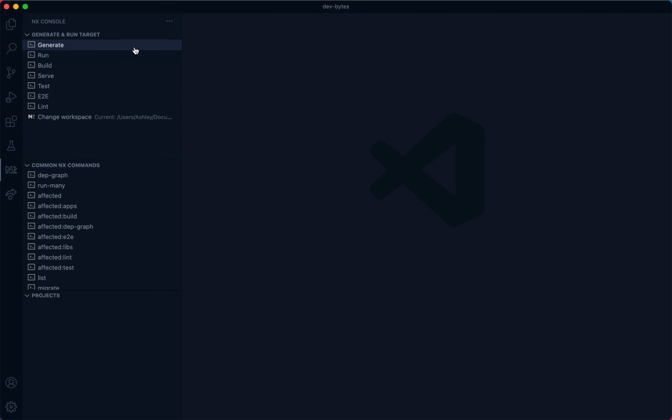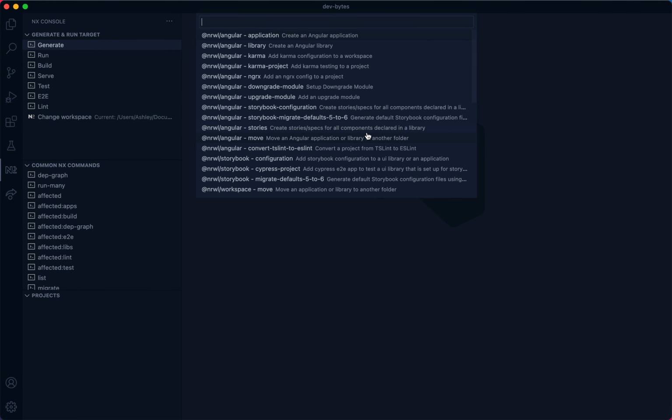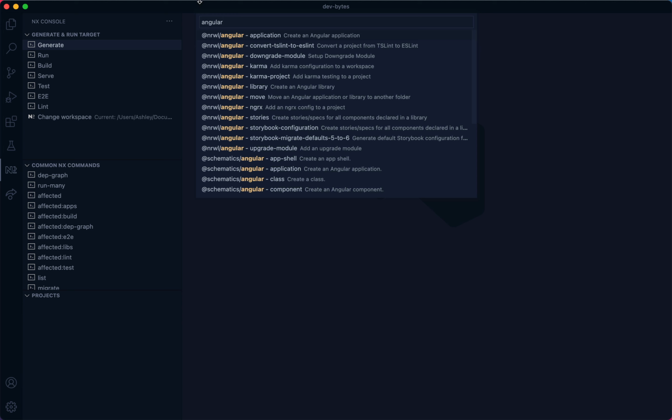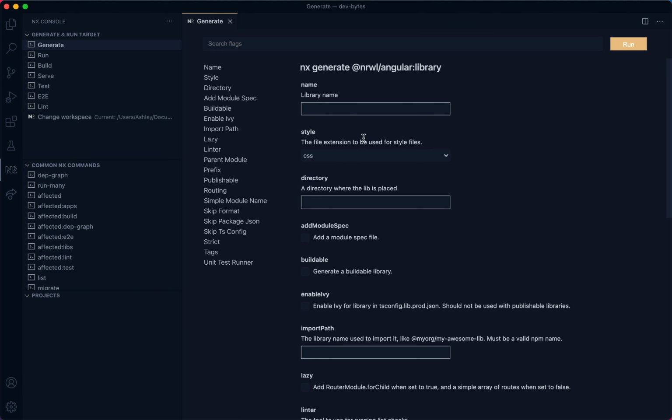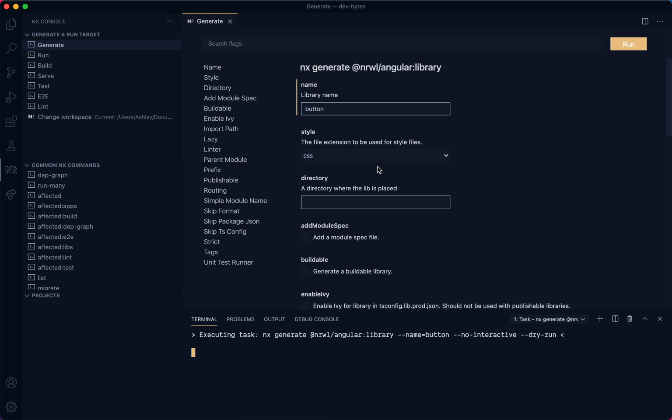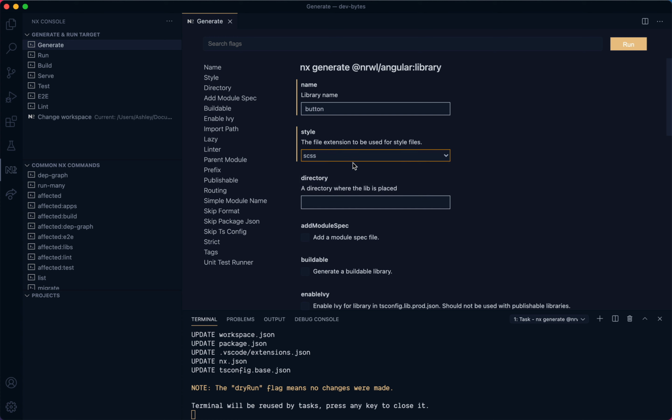So we'll start by running generate. This will prompt us with the list of things that are available. So we want to create an Angular library. You'll see it at narwhal/Angular library. If we click that, we're going to create a library called button. We're going to choose Sass.